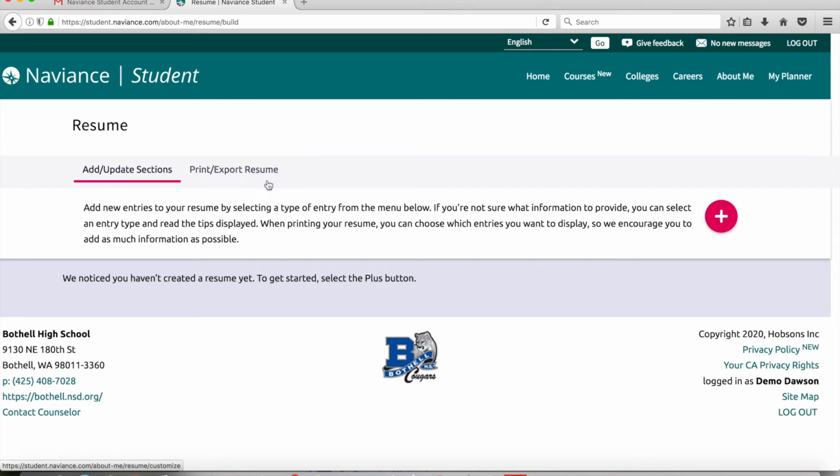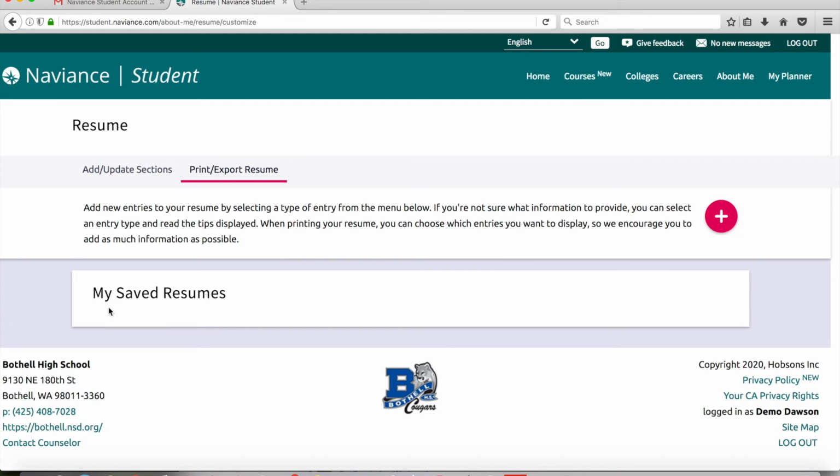The final step is to go up here under Print Export Resume. Click on that. Still isn't very intuitive. This is where we hit a lot of questions. We get a lot of questions on this section. What do I do? How do I finish this task? Where do I go?